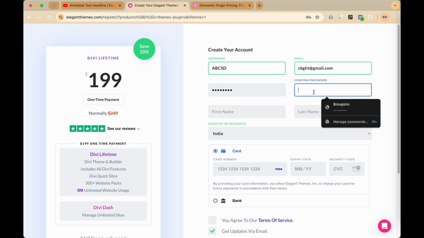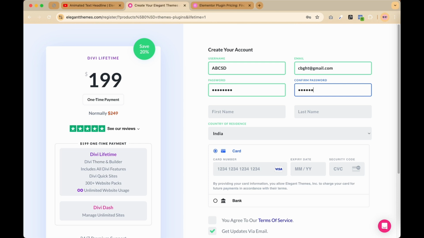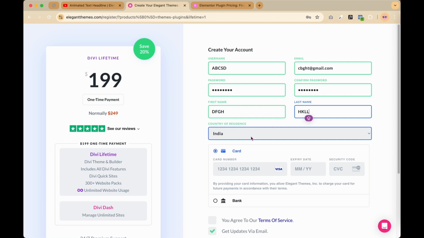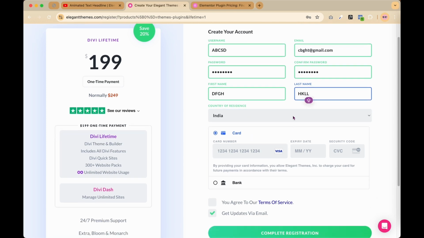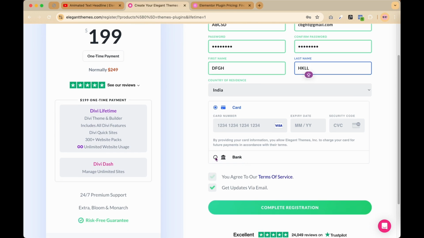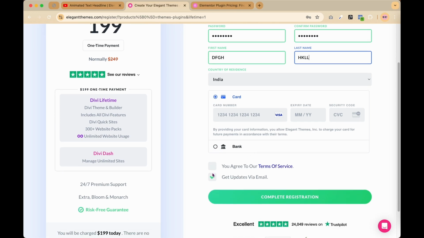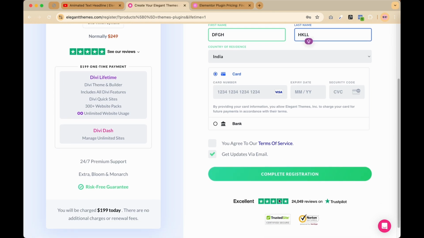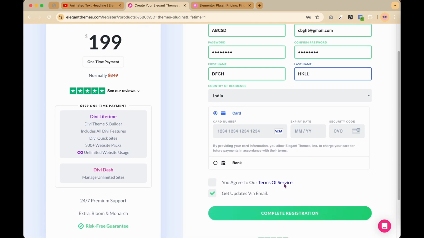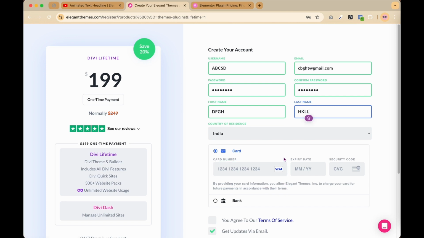and also confirm your password, and you can put your first name and the last name, and you can put your country. In that case, we are India, so it's India only. You can also purchase from your card or from the direct bank account. Okay. Now you have to click on the you agree to the terms and conditions and you can complete your registration. Okay. So this is how you will buy the Divi.